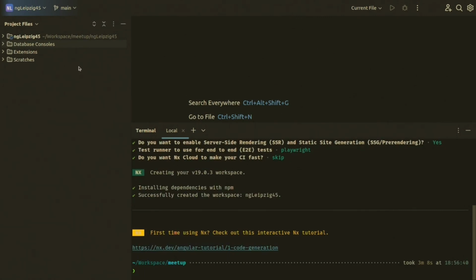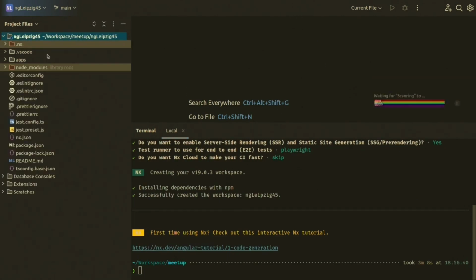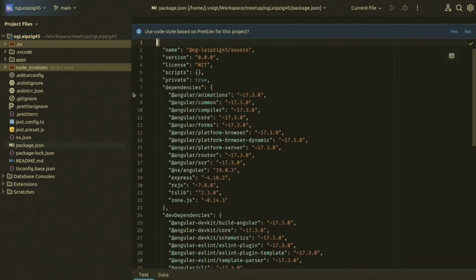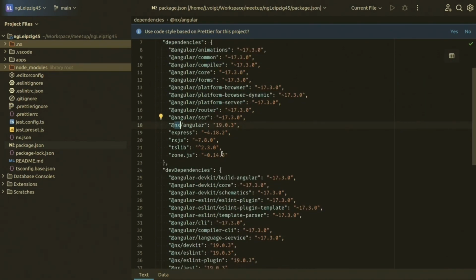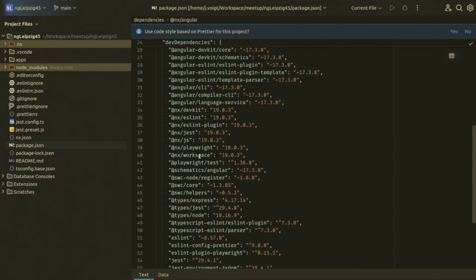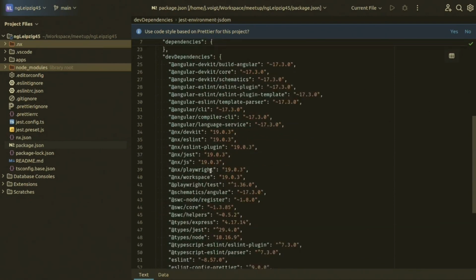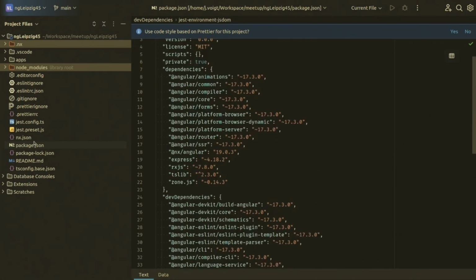Okay, so here we are, and we have our new NX workspace. It will just start with a normal package.json like you would expect from any Node project. We have Angular installed at the moment, and we have NX installed. Apart from that, not that much. Also some Playwright and Jest related stuff. So nothing fancy here.